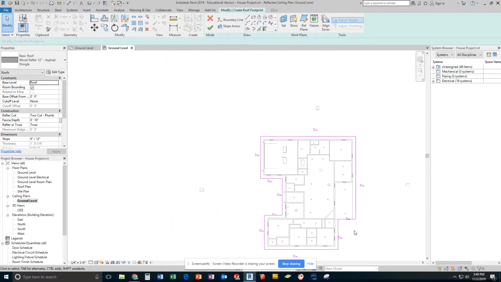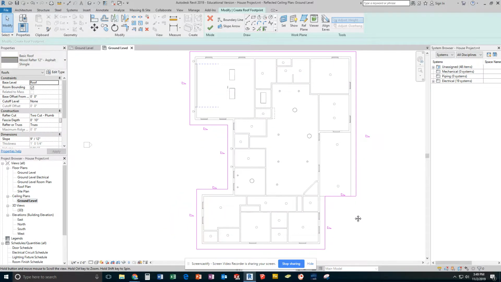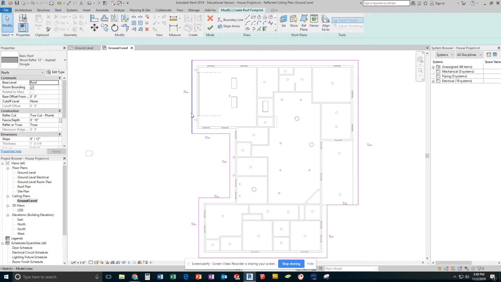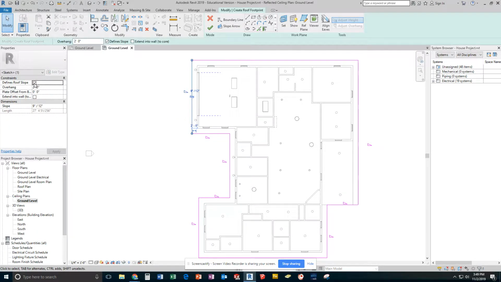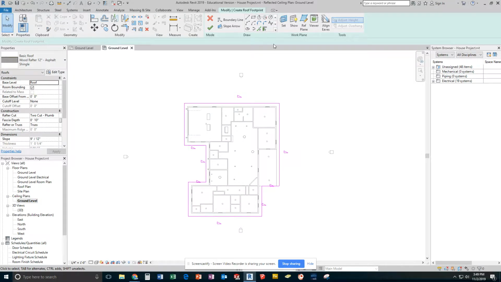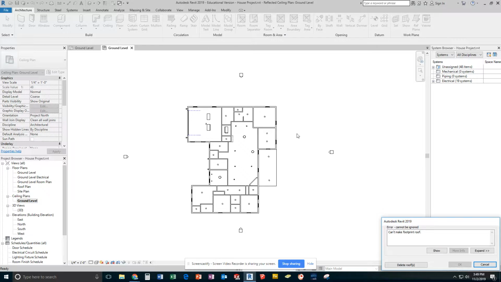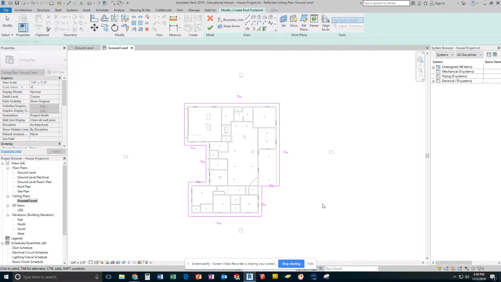And now I'm going to start to look at what do I want to define my slope. Now, I'm going to click on here and make sure I took that off. That way I'll end up with a gable end there. Same over here. Once I've done those, I'm going to go ahead and click OK to create my roof. Gives me an error. Can't make roof footprint. Go ahead and click cancel to come back.